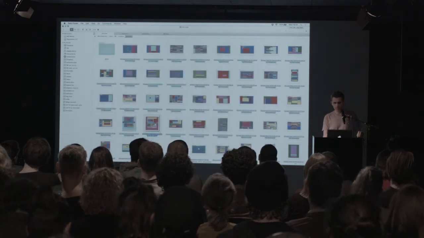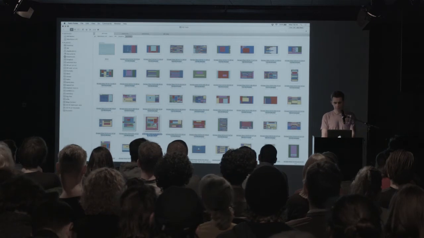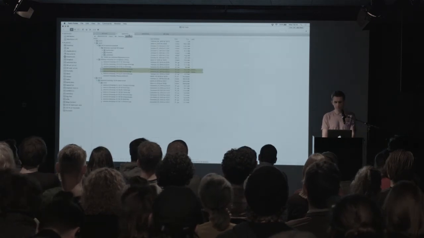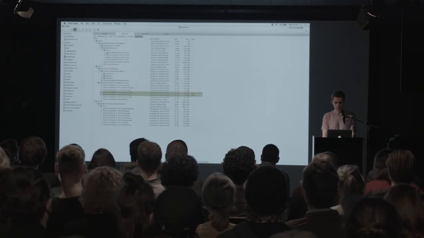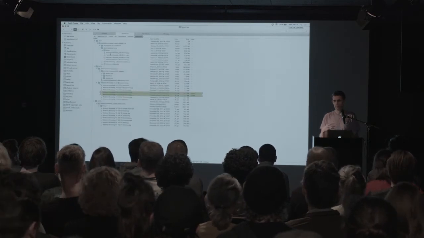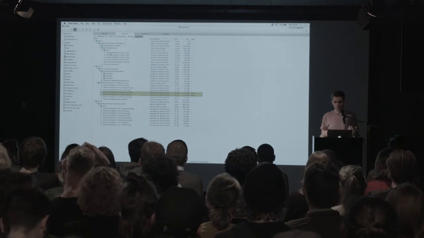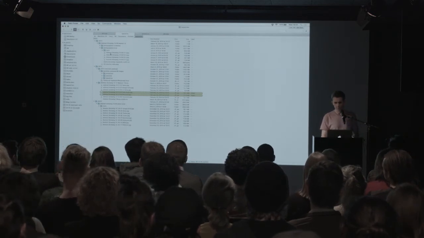So the next phase for this was to turn these into tapestries, because it happened that I was invited for a residency in Istanbul, and we were invited to do something with local craftspeople.